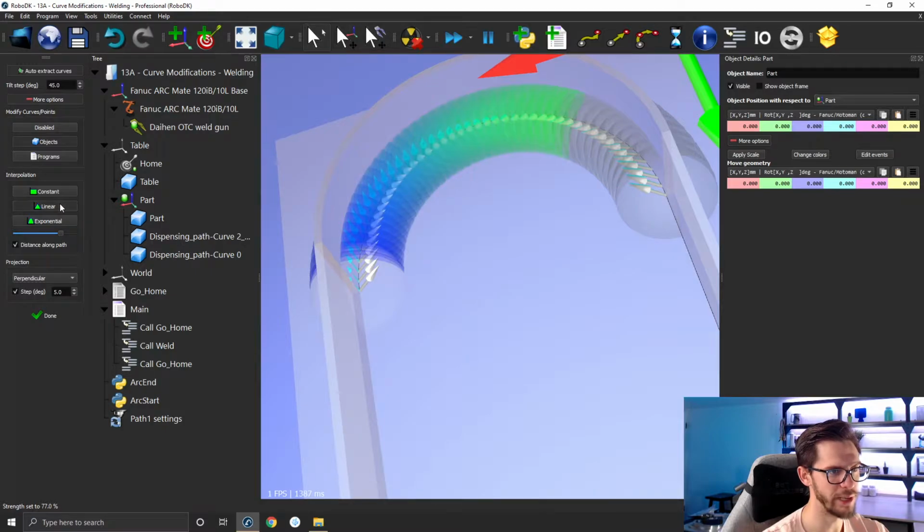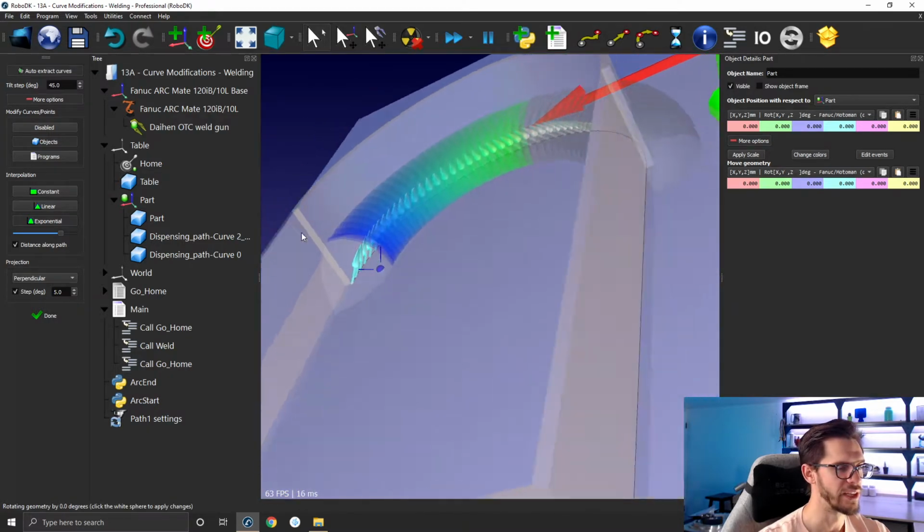Exponential has more impact if you are... quite frankly, I don't exactly know what will be the difference in between here, because I don't see any difference here. I didn't dig too much. I've never used exponential, to be honest. I always use either constant or linear, as I think they make more sense. Anyway, so that's the first thing.